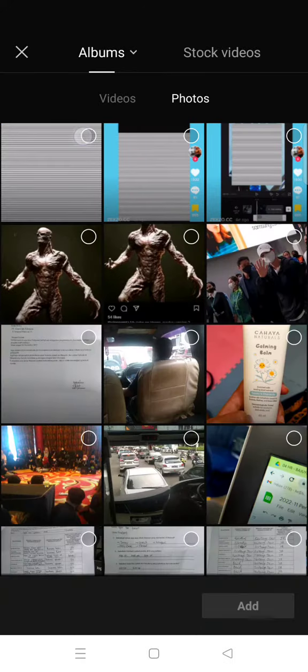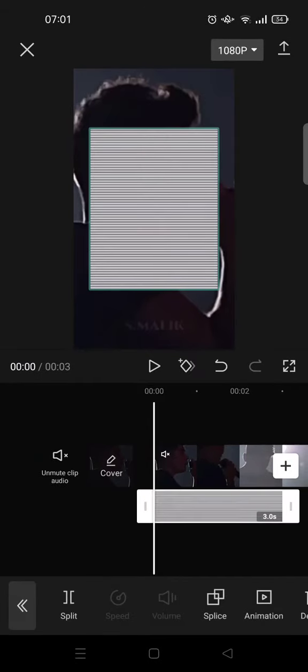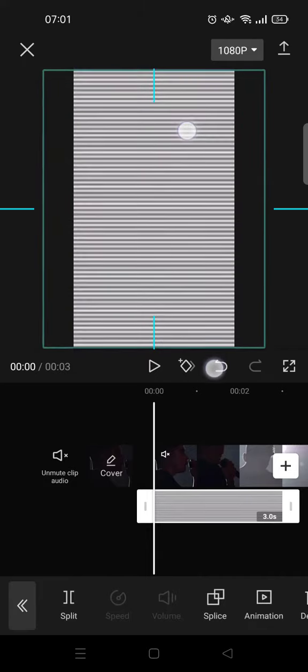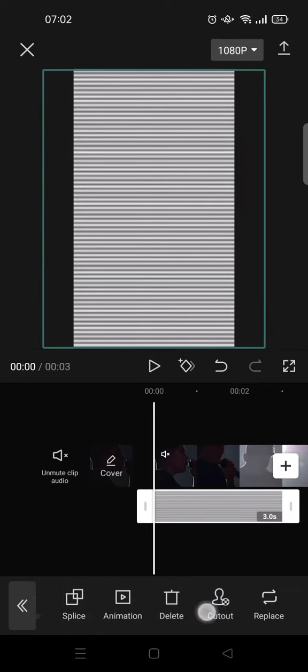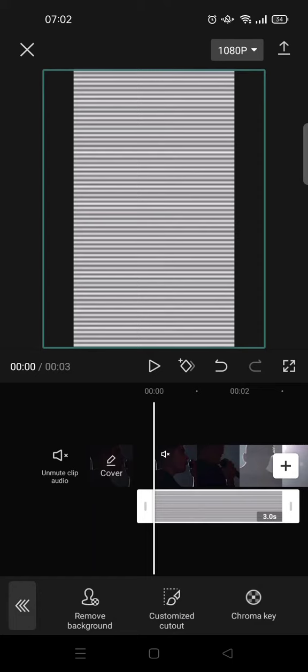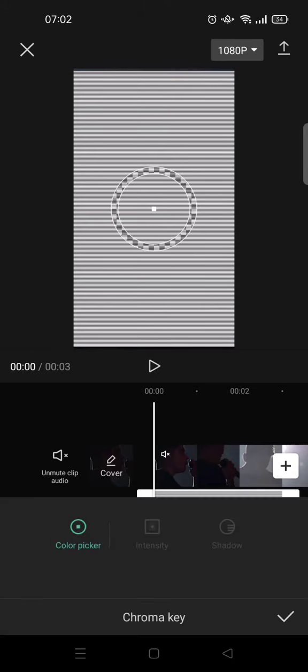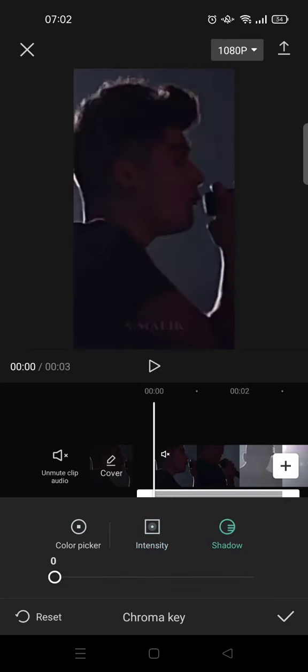In here, I'm going to use this gray and white picture as an overlay, and then adjust the size so it covers the whole clip. Then go to cutout and click on the chroma key, and here drag the color picker onto the white color. Okay, this one's right here. Adjust the intensity to 100 and the shadow to 100.